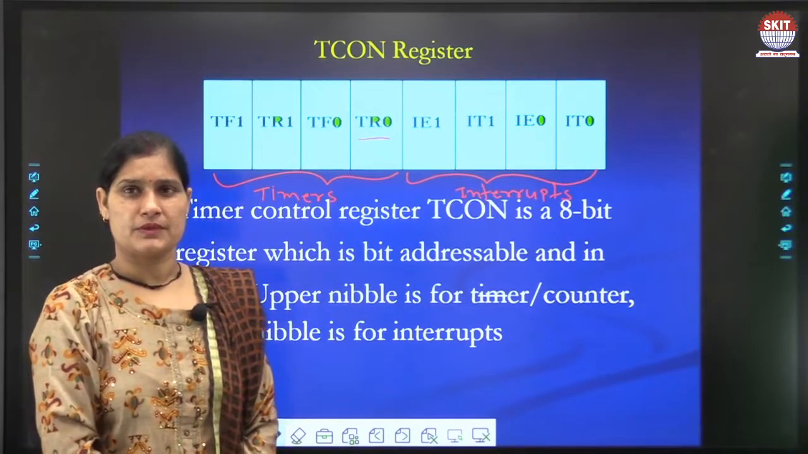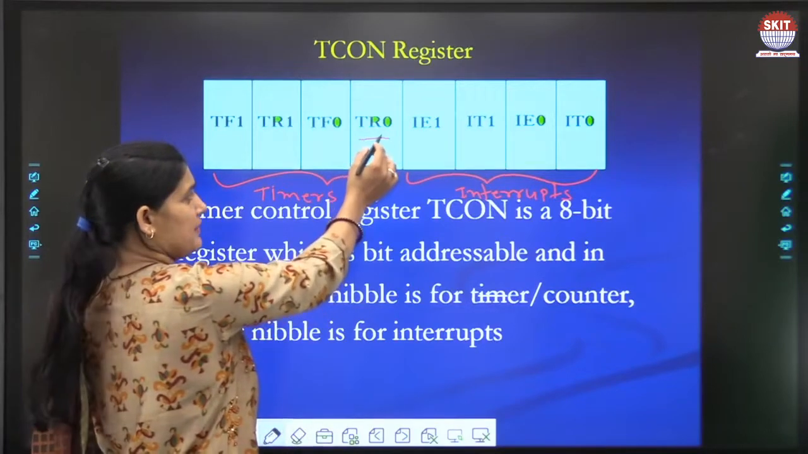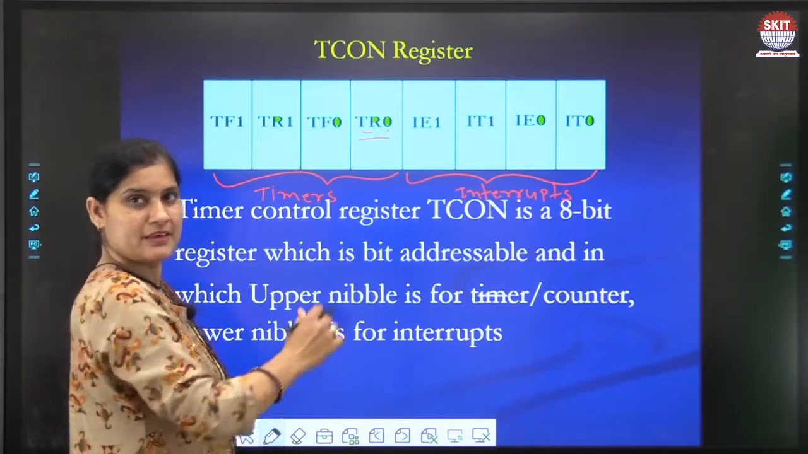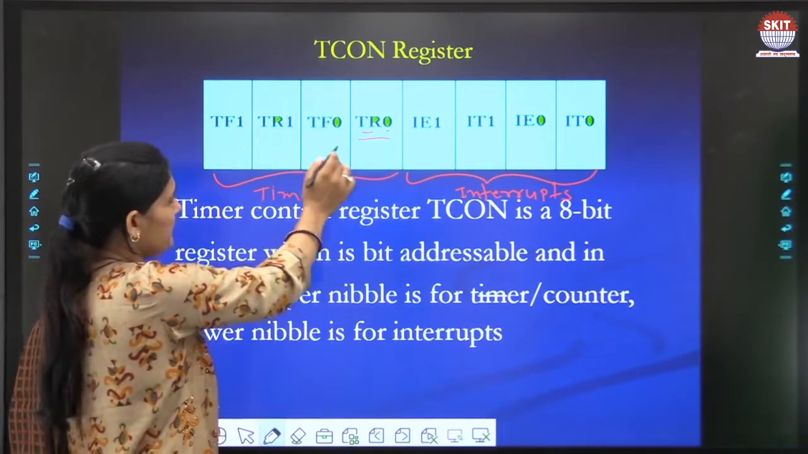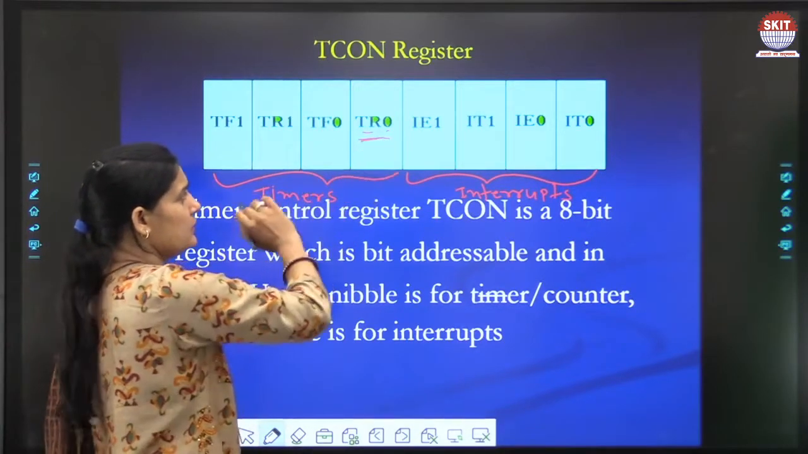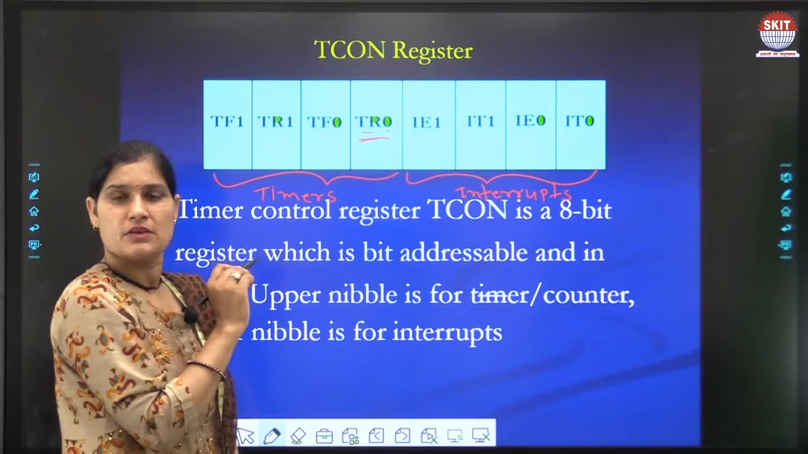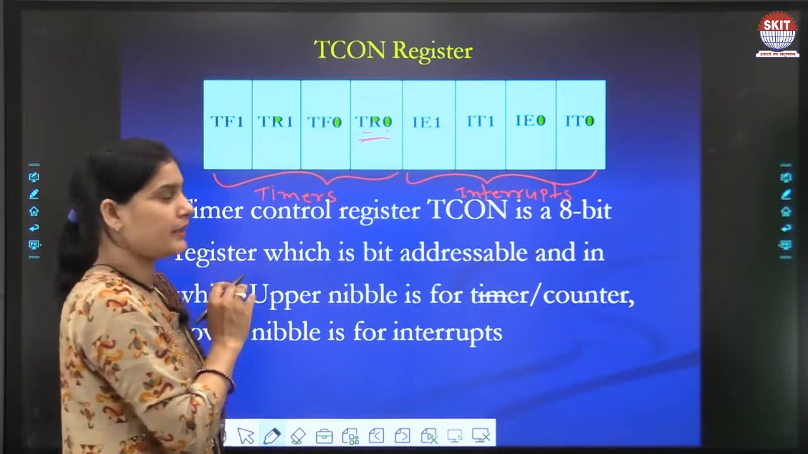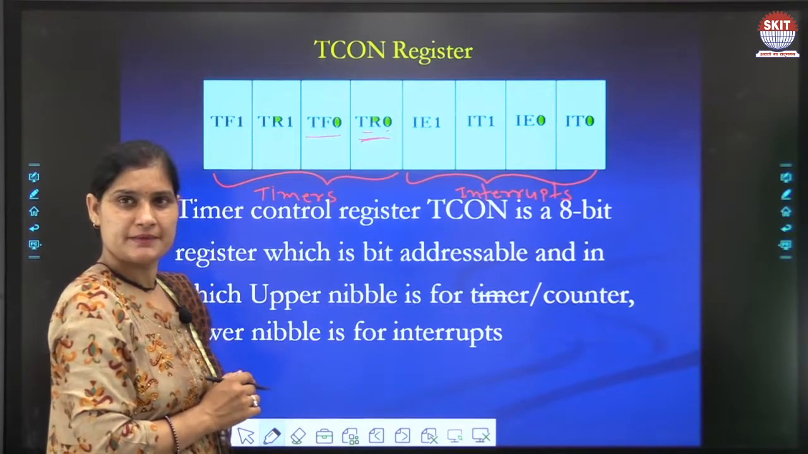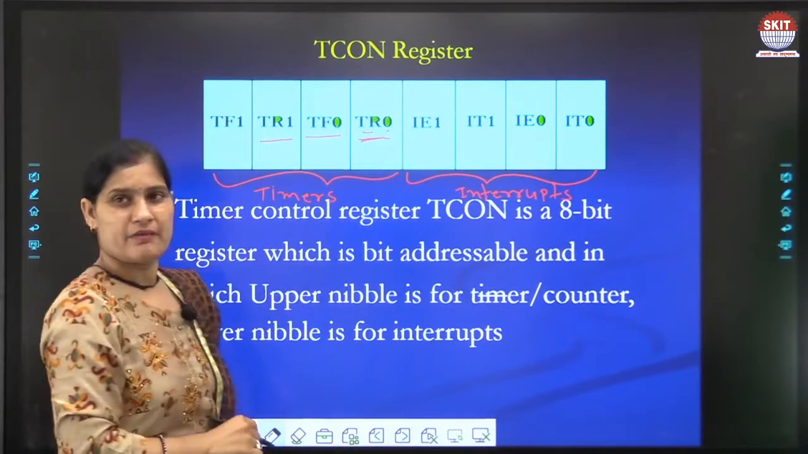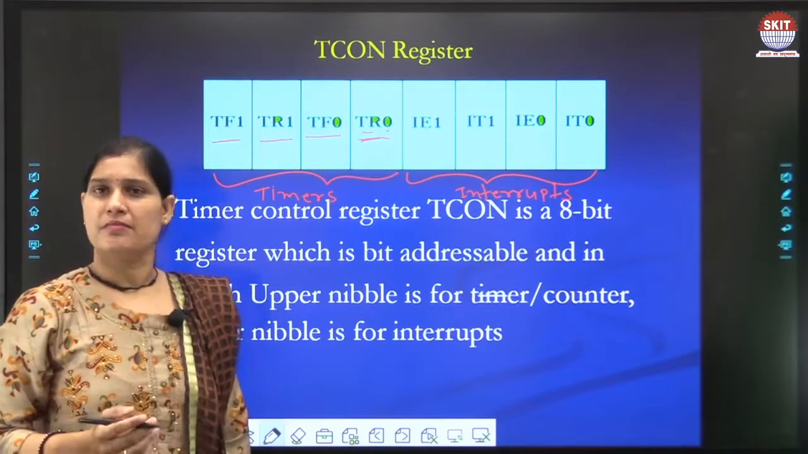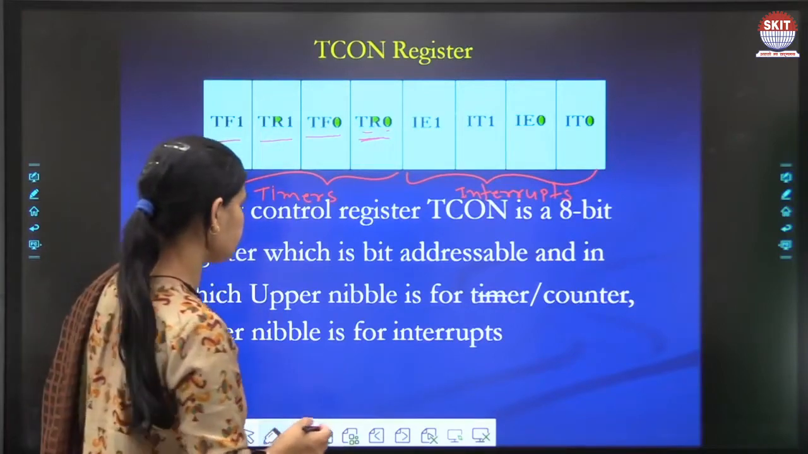We will study all these 4 bits in detail in the next slide. So here TR0 means timer 0 run bit, TF0 is the timer 0 flag bit, TR1 is the timer 1 run bit, and TF1 is the timer 1 flag bit, okay.